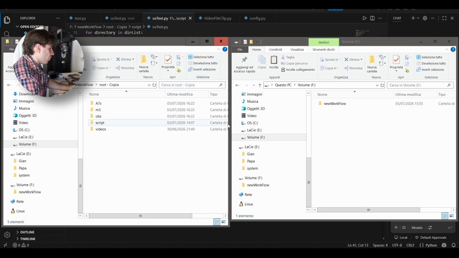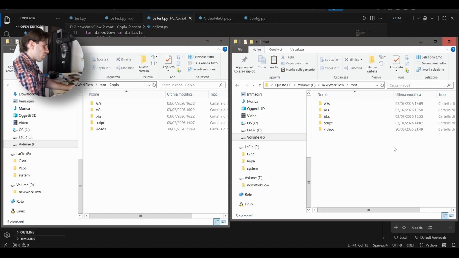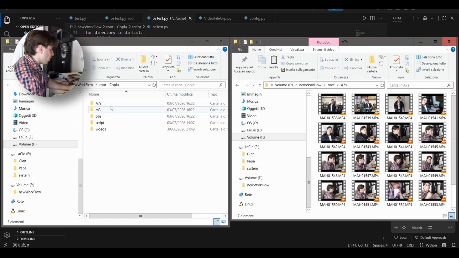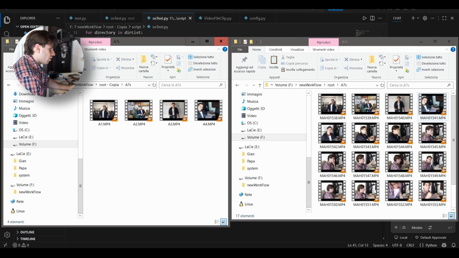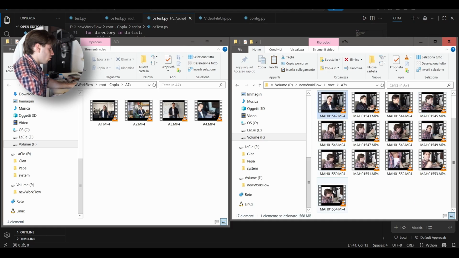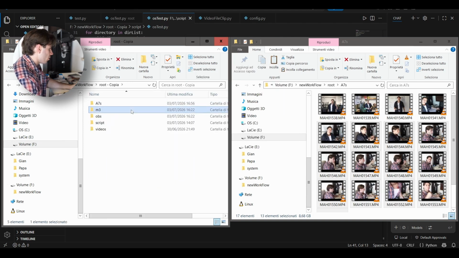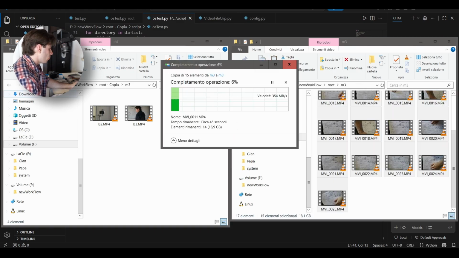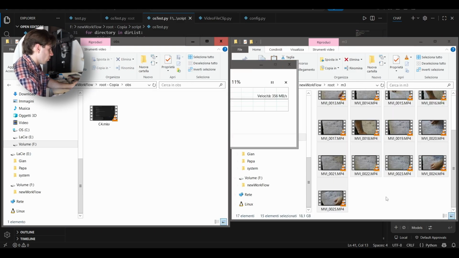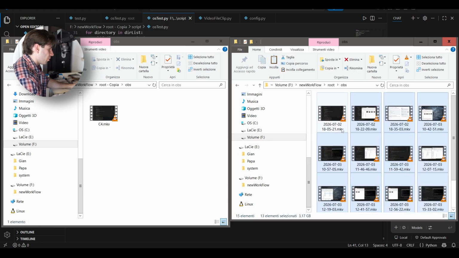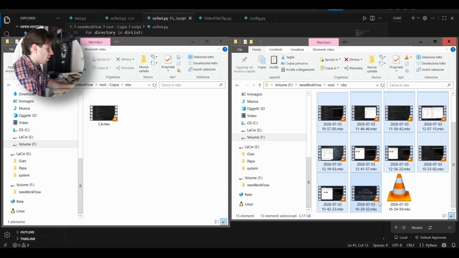This is my copied folder, and this is my real folder. Now I have all of these files in the real folder, and I have to put all of these inside of this other folder. It's going to take a few seconds. Okay, let's do the same in M3 and the same in OBS. Everyone except the first one and the last one. The last one is the one that I'm recording right now.